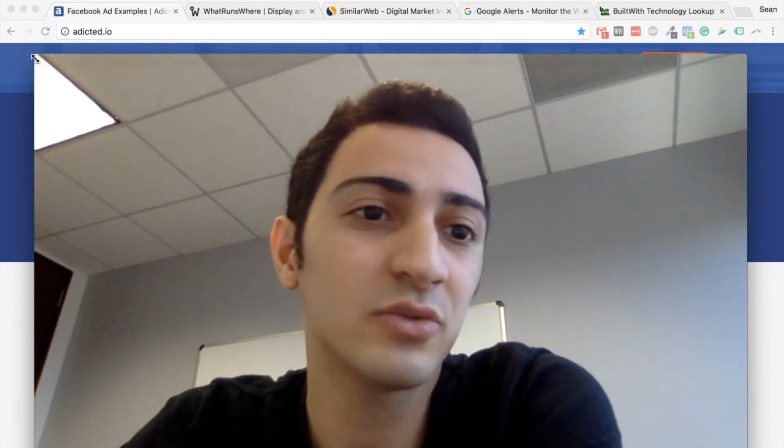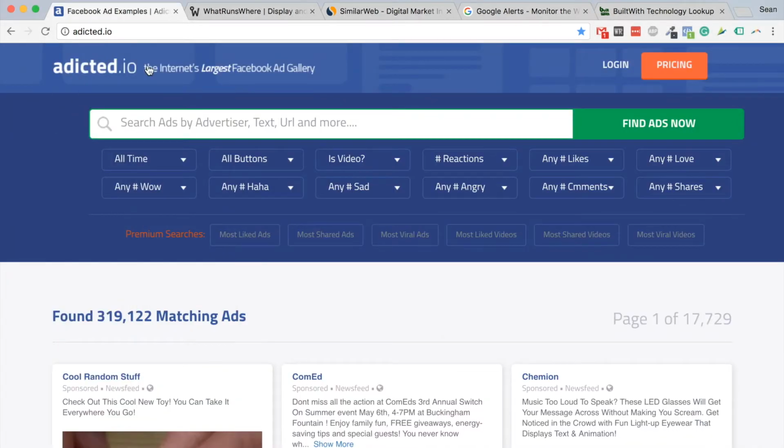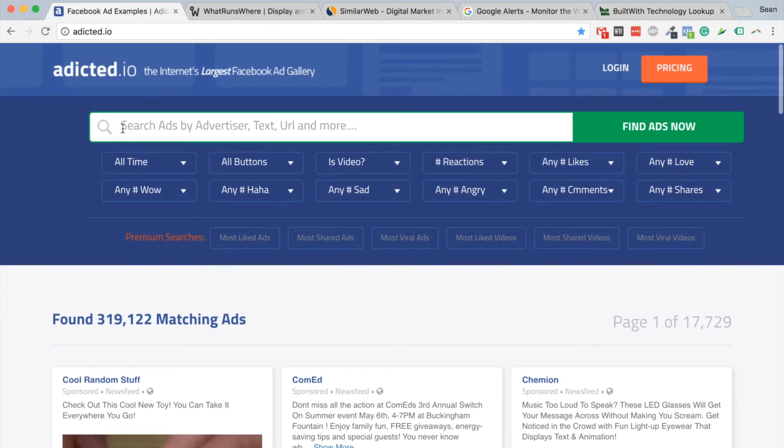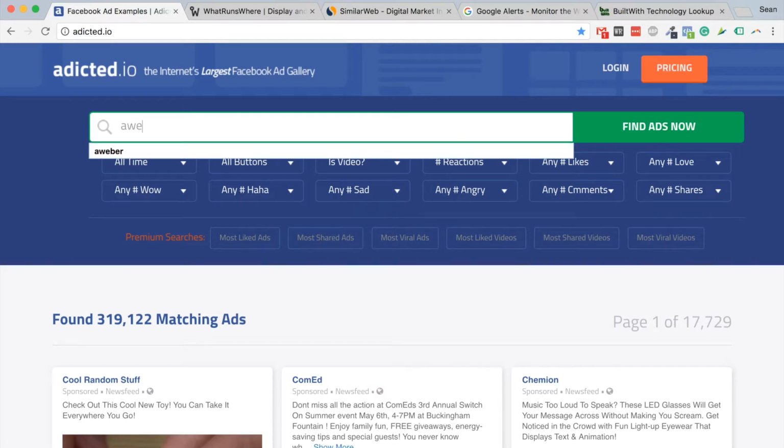So the first tool I'm going to share with you is addicted.io. This is a tool that searches Facebook ads. For example, if you find something interesting, and you want to see if that person or that page or that company is doing any other ads, you can simply search these ads on addicted.io. Let me just do this. For example, I'm gonna search Aweber in here.